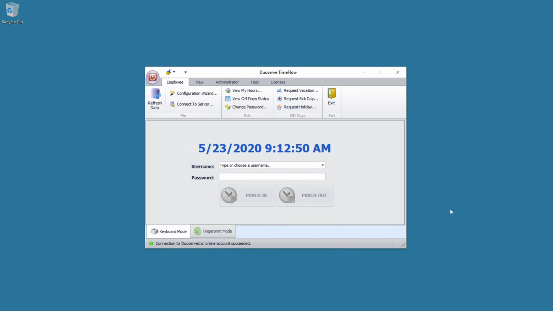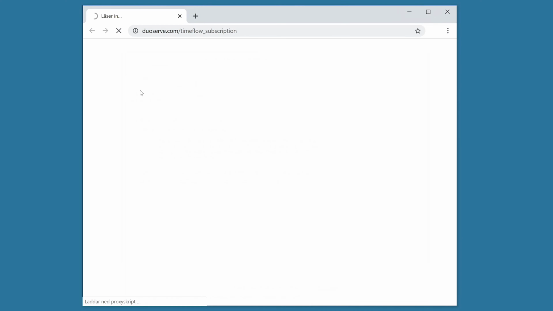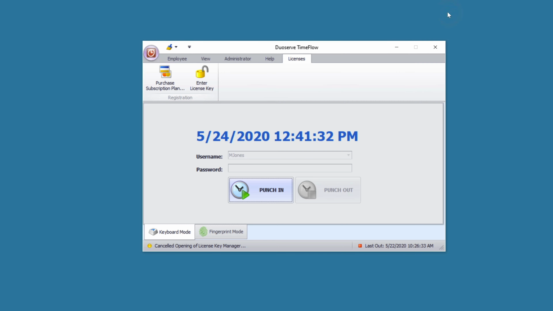On the Licenses tab, the Purchase Subscription Plan button will take you to the DuoServe website. If your trial has expired, you will need to purchase a subscription in order to continue using TimeFlow. Once you purchase a subscription, everything is set up automatically. Your payment will update the license key for your account, and you can continue to use the software with all the information entered during the trial.